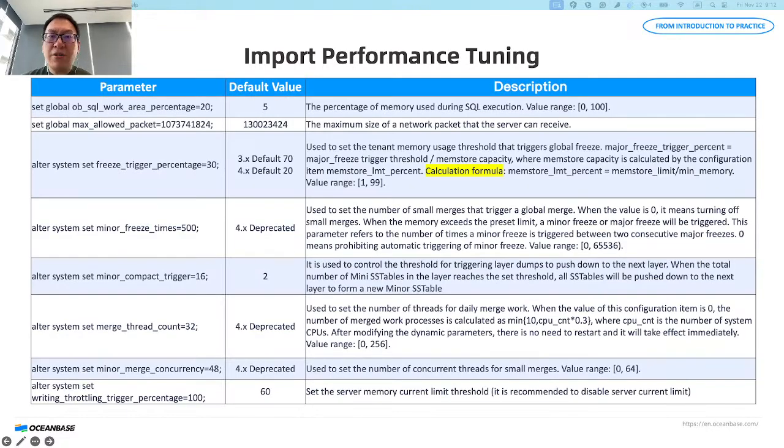For specific parameters, first one is ob_sql_work_area_percentage, which is the percentage of memory used by each SQL statement. The default value is 5. Here, we recommend adjusting it to 20. The second parameter is max_allowed_packet, which is the maximum data size of network packet that the server can receive. Here, we also recommend increasing it.